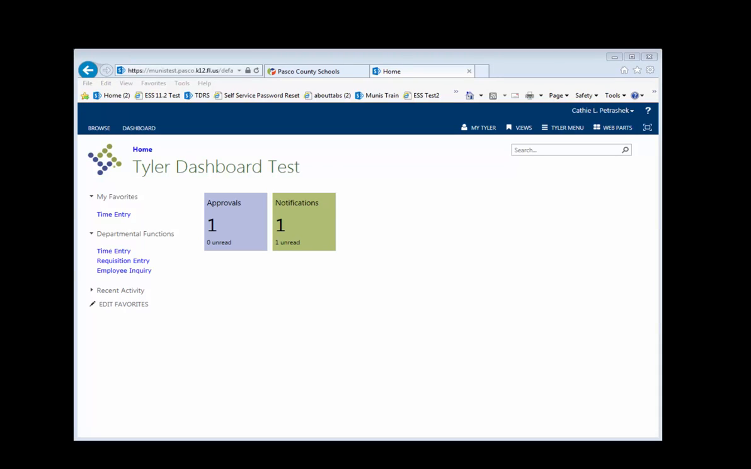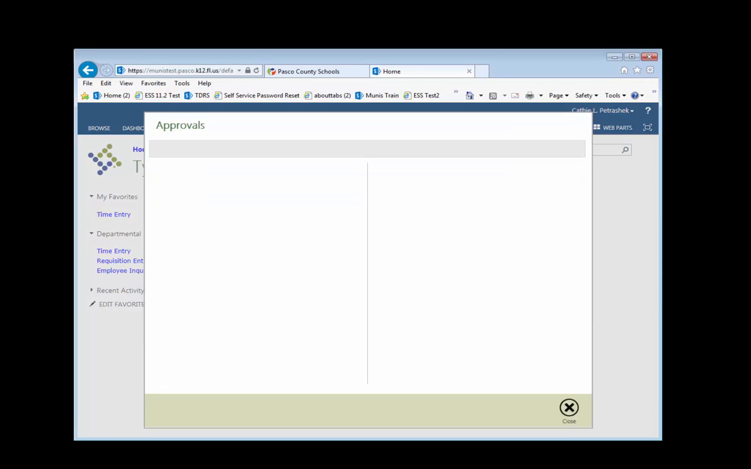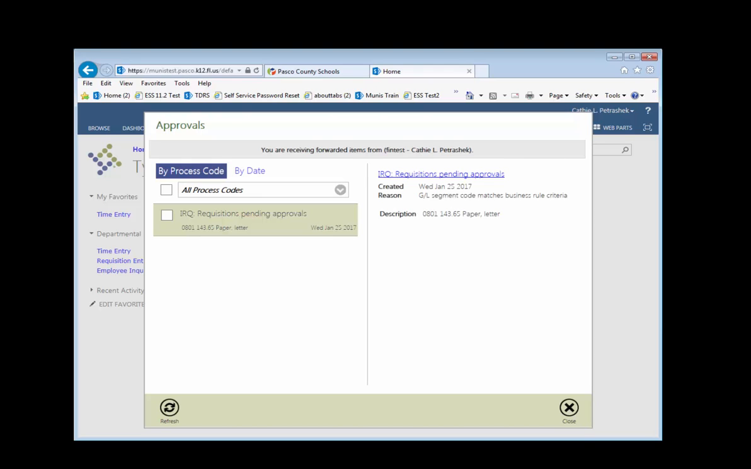The number displayed in the Approvals tile represents the number of pending approvals. Click on the tile to access the approvals. It may take several seconds for approvals to load. Click in the checkbox next to any item to take action on. Once an item or multiple items are selected, the options Approve and Reject appear.